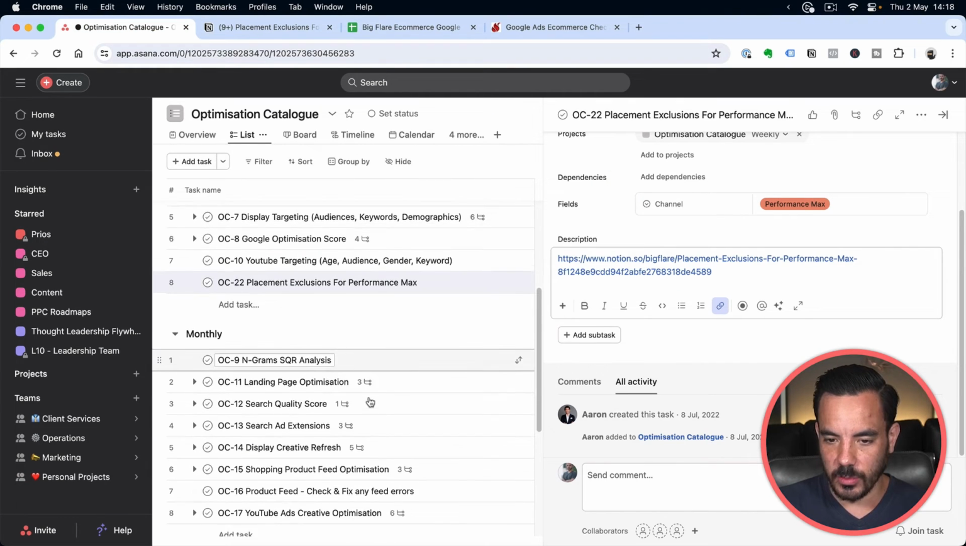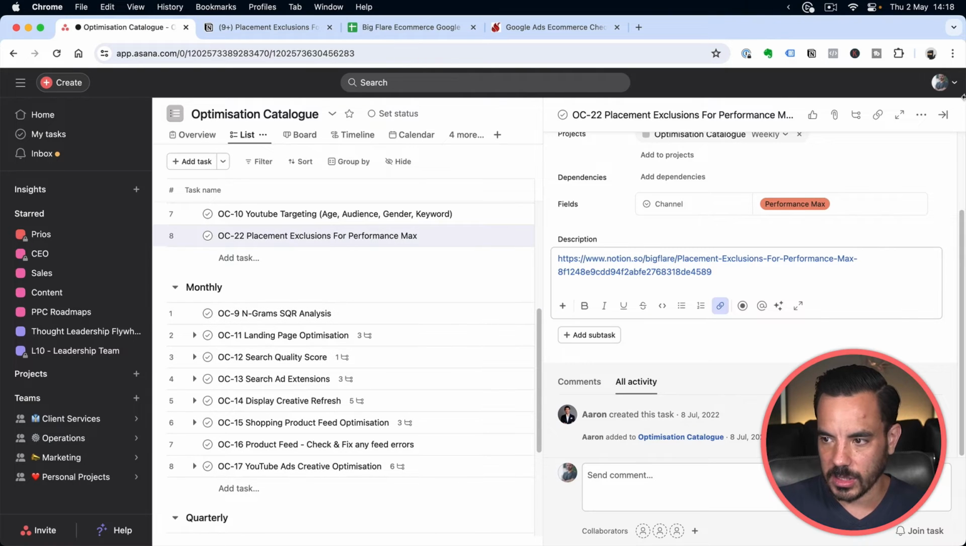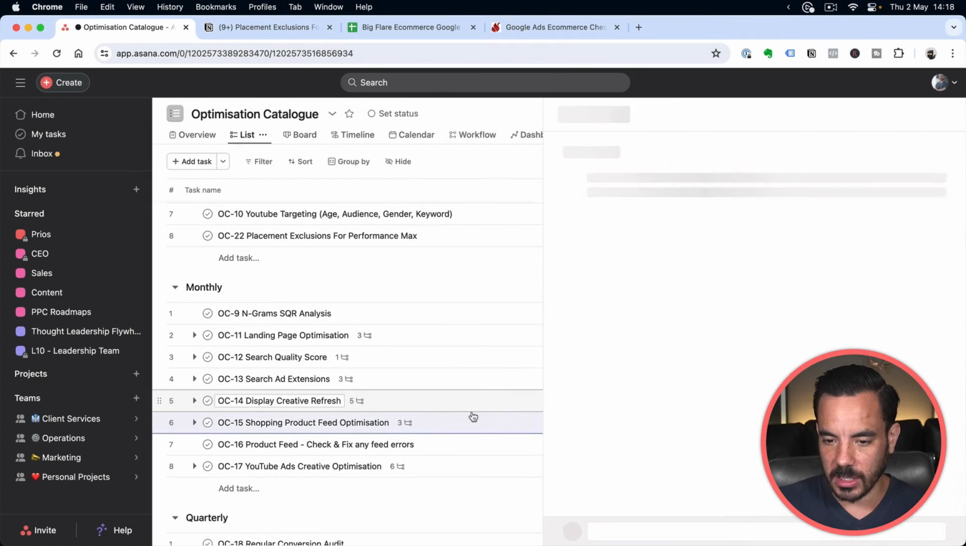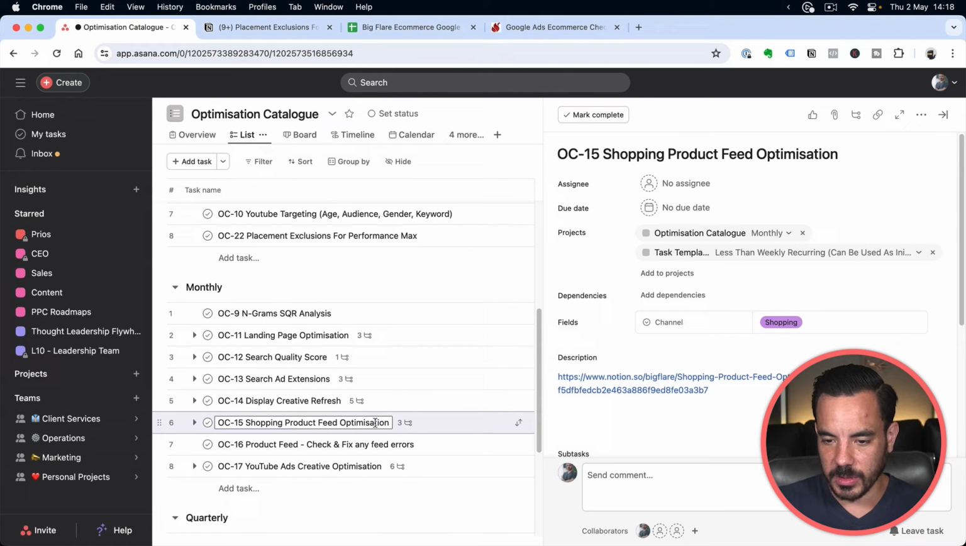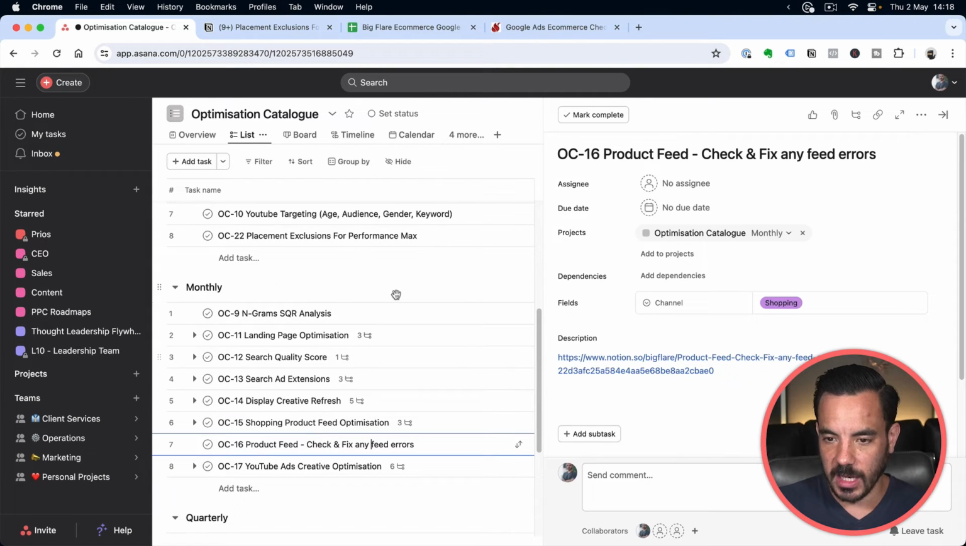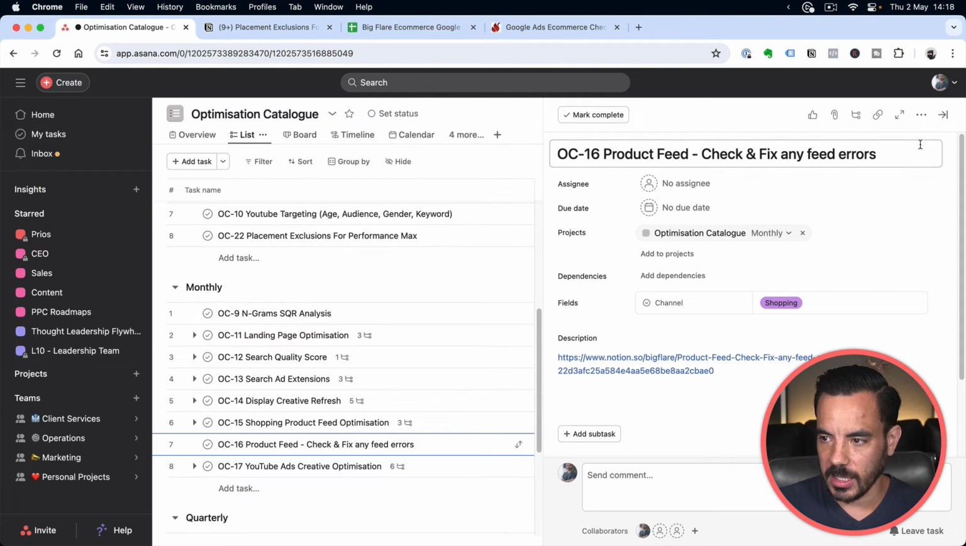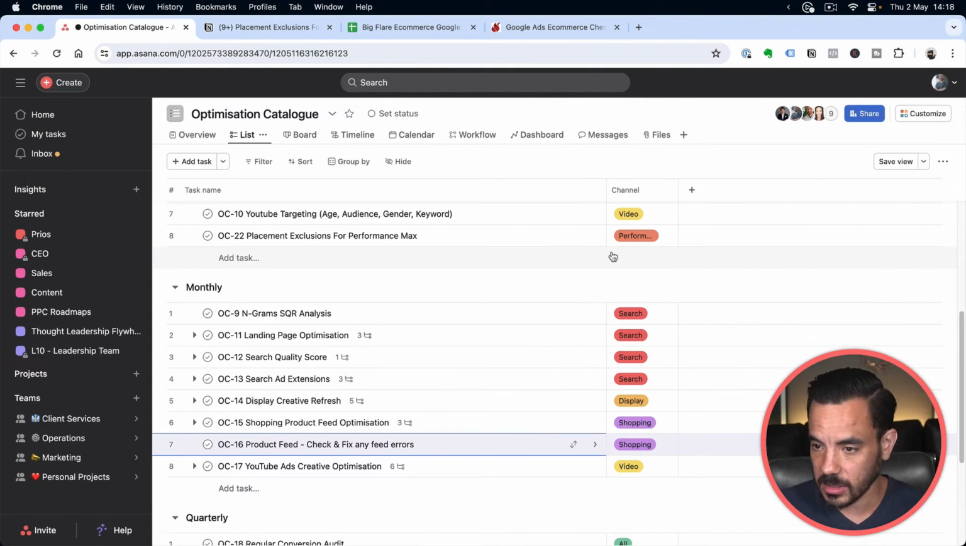In a moment, I want to cover with you some of the important monthly shopping items. So let's cover the feed optimization and fixing feed errors in just a moment. But before we get onto that, I want to show you this. So what I'm showing you with my optimization catalog is just the sort of basic maintenance level optimizations that you need to be running on a recurring basis in every single Google Ads account.